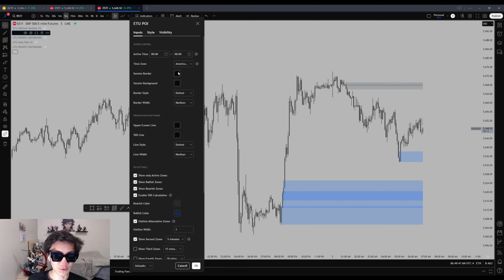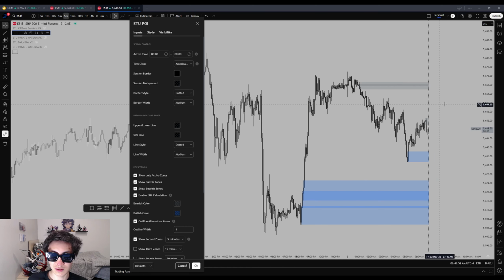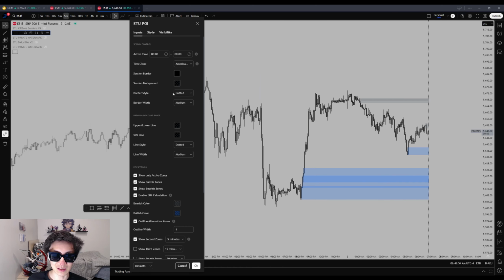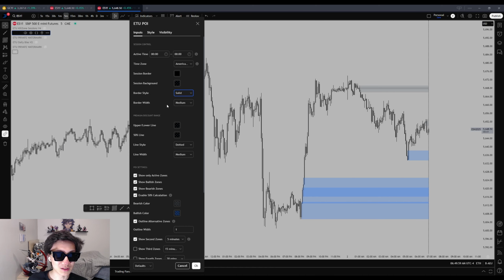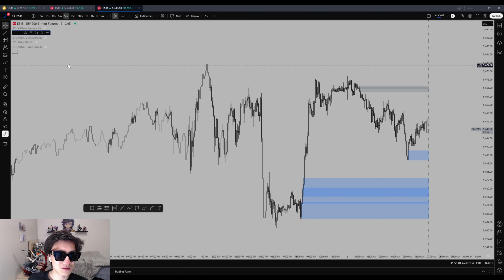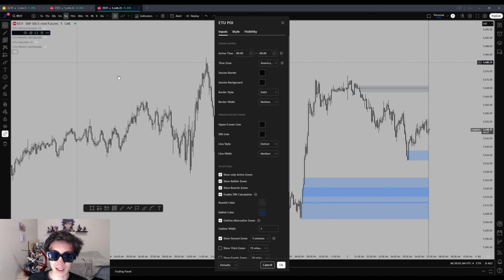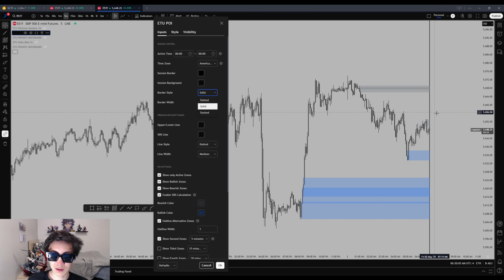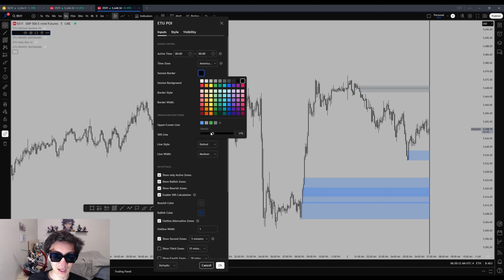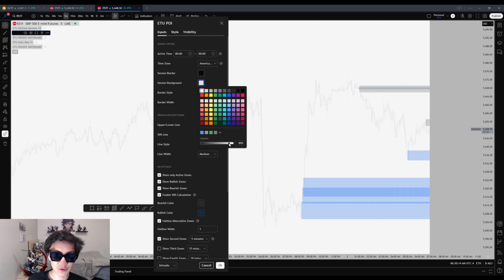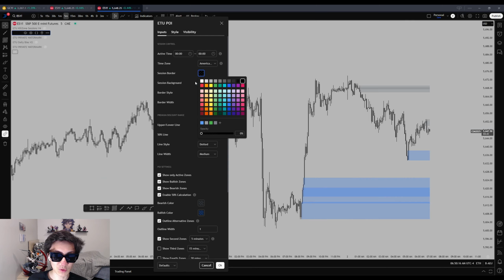Time zone, very straightforward. Session border, of course, this sets the border of the session. So if you're trading 24/7, of course, it's going to set the border here. You have different border options between dotted, solid, things like that. So something you definitely want to keep in mind. You can pick from, right? You can see change to solid, and we have dashed, and then border width. Of course, you can alternate between. But for me, I do not really use any of this. You can if you want, but I typically have it off, so none of that really matters to me too much.